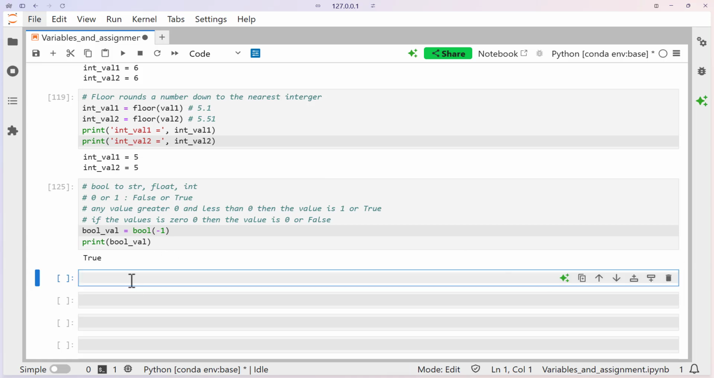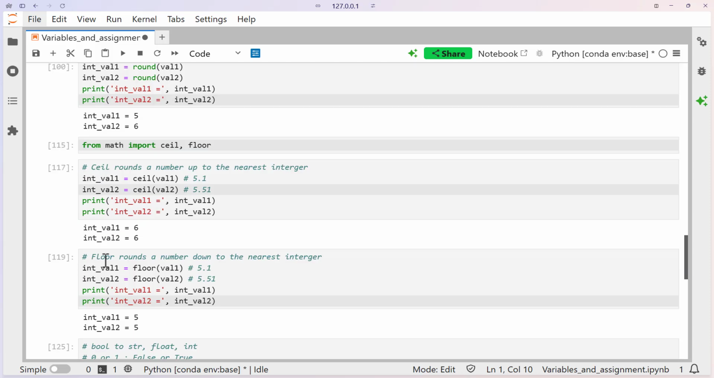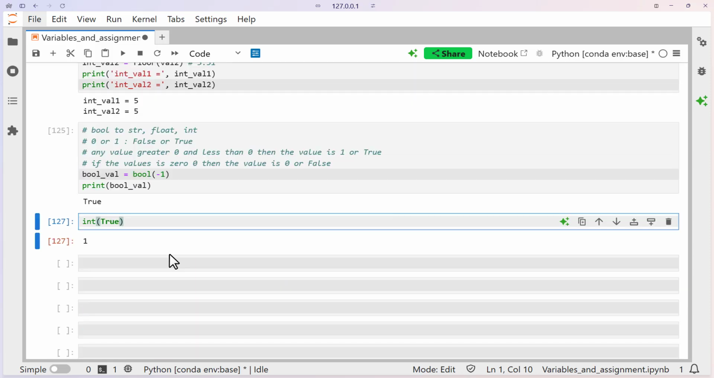Similarly, let's say you have a boolean value, something like true, and you can also convert that boolean value into integer or float. For that you can use int, and int of true converts that into the integer value, which is always 1. So that's how we can use the boolean and convert it.